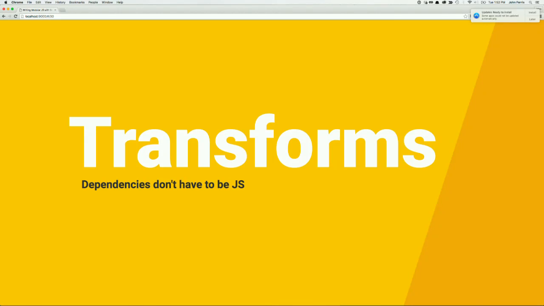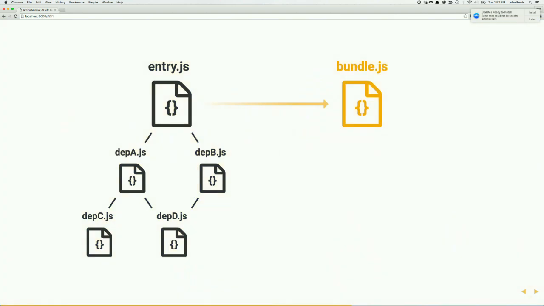So looking at a couple more transforms. Our dependencies don't have to be JavaScript. This is the same tree we were looking at. We have dependency A, B, C, and D. Those don't necessarily have to be JavaScript files. In this case, we have some JSX files, just using a different syntax. We also have header.njk. So if you're not familiar with Nunjucks, it's a templating language almost identical to Twig in terms of the syntax. A little bit different API, but for most people that are writing templates, it's going to work just the same. And it's supported pretty well. It's a project from Mozilla.